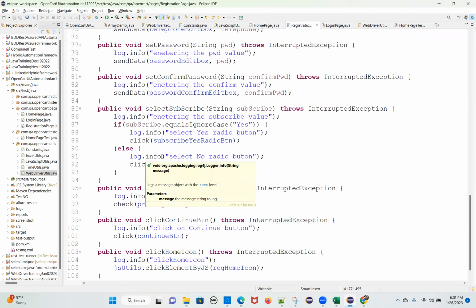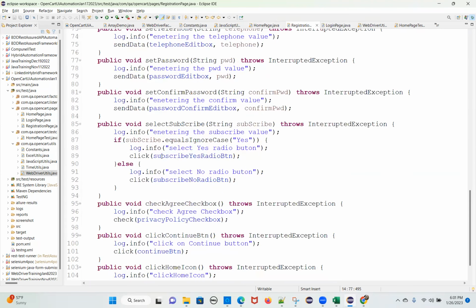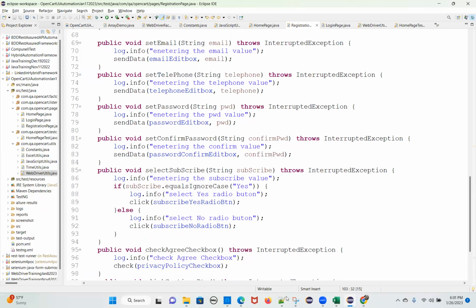Second page. Second page, everything is the same. Just element click, we are changing to click only. Then we have written extra. Click continue button, we completed yesterday itself, right? This one. Then extra I have written a click home icon. So this is the home icon. We are going to take up this. It's not loaded.